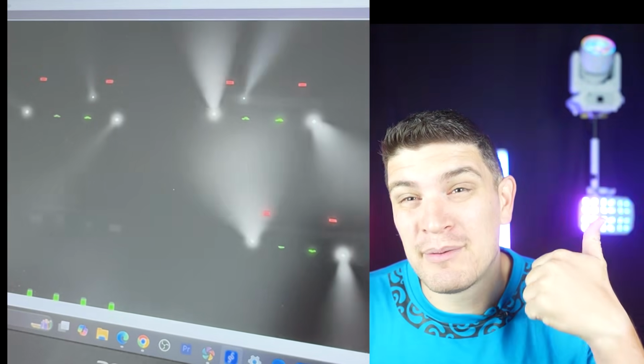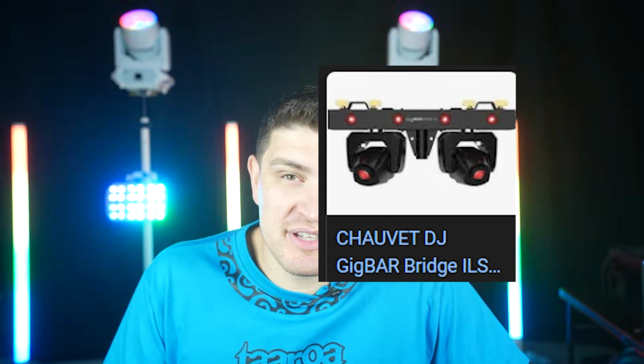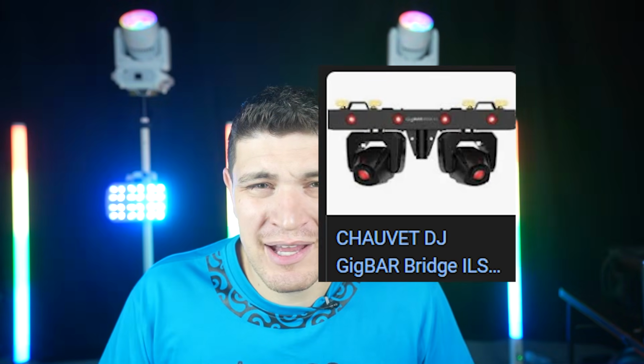So I added the Gigbar Move ILS, which is a new one from Chauvet. Very confusing that there's a Gigbar Move ILS, Gigbar Move Plus ILS, EU version versus US version, and they seem to change the DMX profile with every firmware update. But yeah, the Gigbar bridge is in there, so I think that's like 5 different kinds of Gigbars.